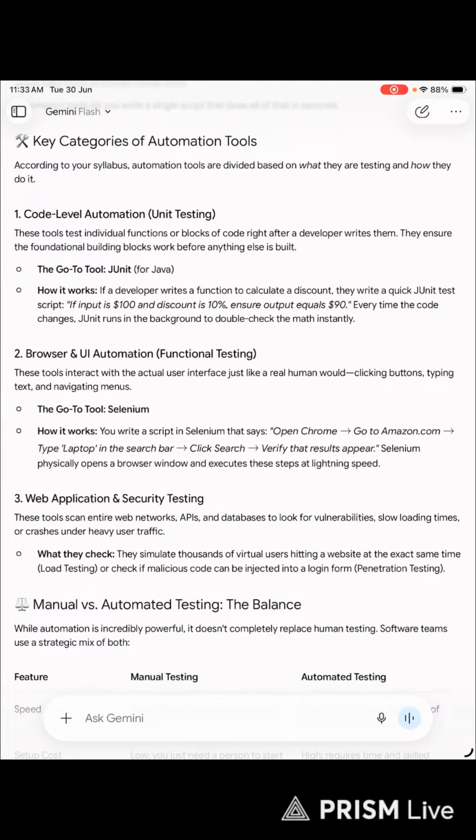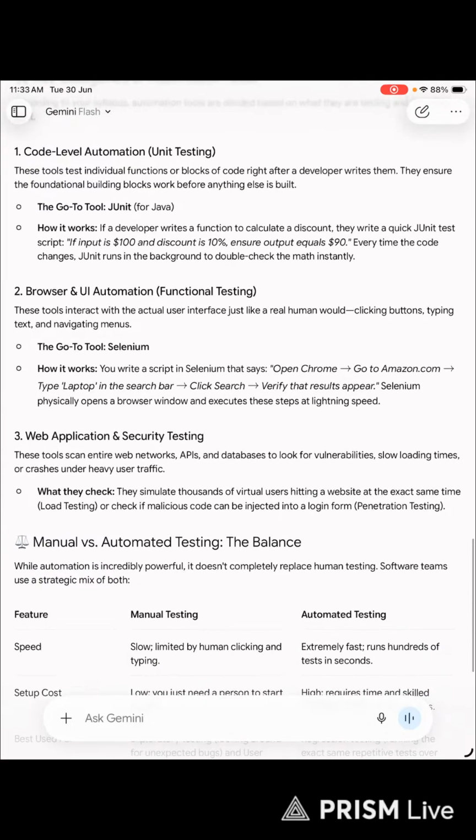Browser and UI automation, functional testing. These tools interact with the actual user interface just like a real human would. Clicking buttons, typing text, and navigating menus. The go-to tool, Selenium. How it works. You write a script in Selenium that says, open Chrome, go to amazon.com, type laptop in the search bar, click search, verify that results appear. Selenium physically opens a browser window and executes these steps at lightning speed.